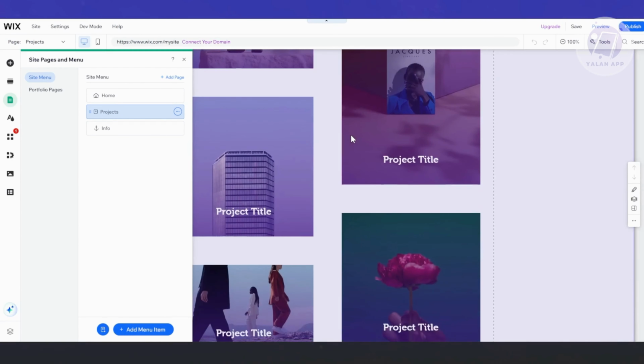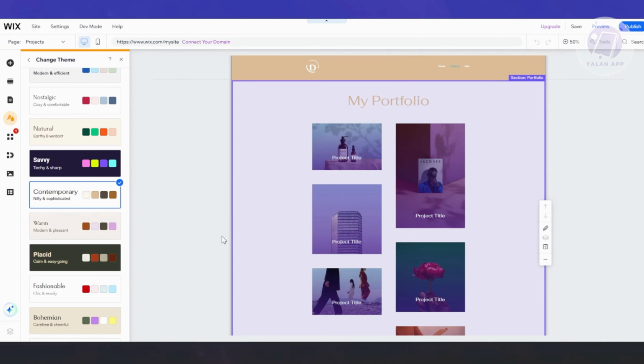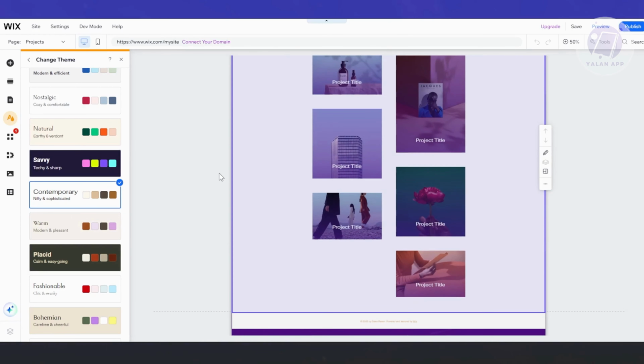Now, you also have the site design, which allows you to basically change the overall look, color or design of your website. Like for example, I want to use the contemporary site color here. If you click on it, it will automatically update the actual site look. Now, this is a great way for you to make things more consistent throughout your website.